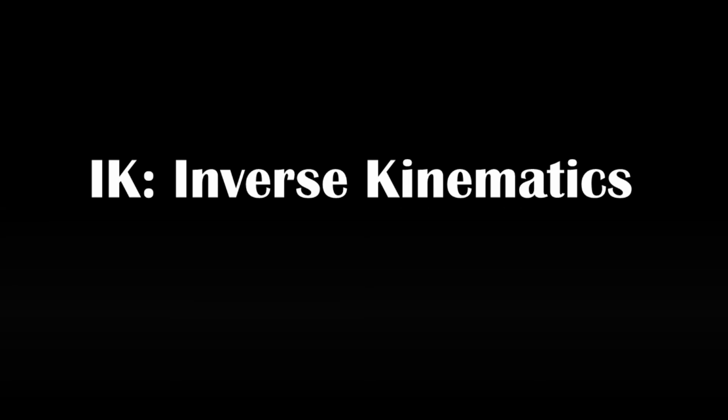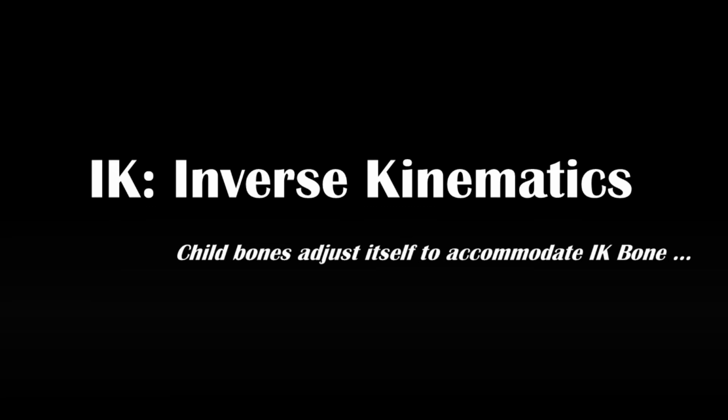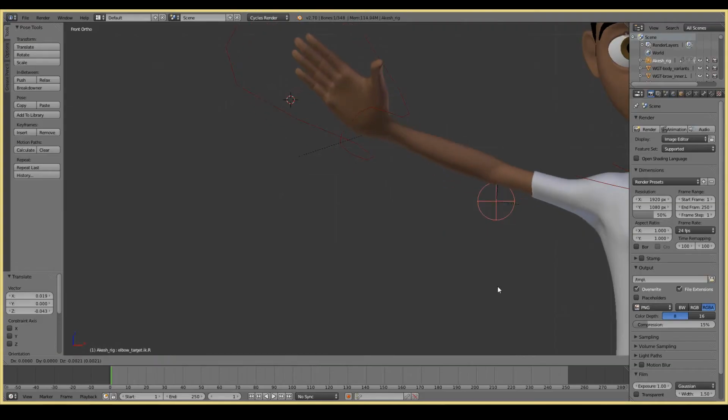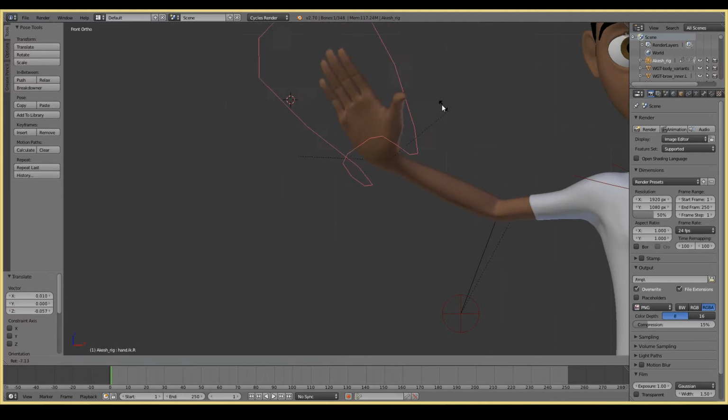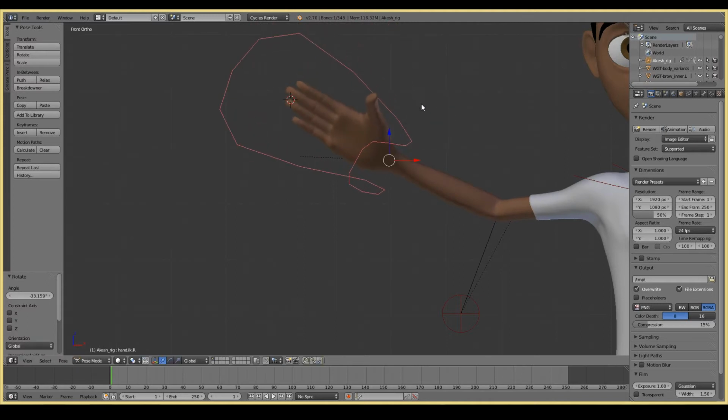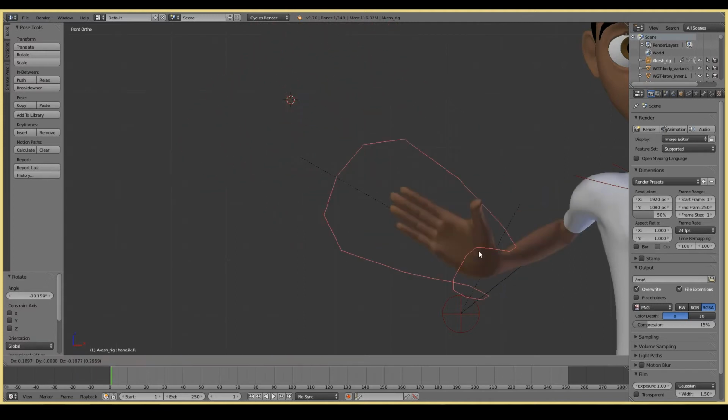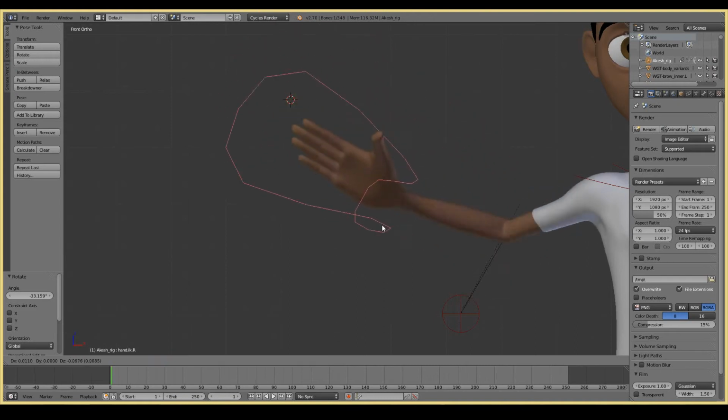IK, or inverse kinematics, on the other hand, uses a special IK bone. This IK bone can be positioned anywhere, and the child bones will all follow along and naturally bend like a chain. IK allows you to quickly position your character's hands or legs by simply moving the IK bone to the desired location. All the bending of the arms or legs will be done automatically by the rig.